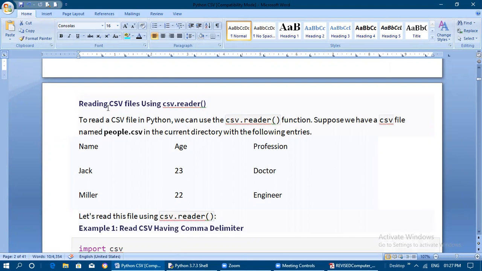Now we are going to read the CSV file contents, reading CSV files using the csv.reader method. CSV is the module name, then a dot, then the function name. This is how we access any method available in a module. Inside the CSV module we have the reader method to read the content from the mentioned CSV file. So to read a CSV file in Python, we can use the csv.reader function.